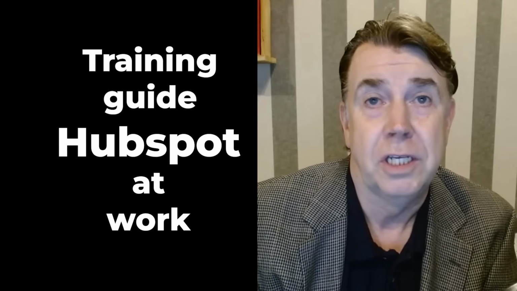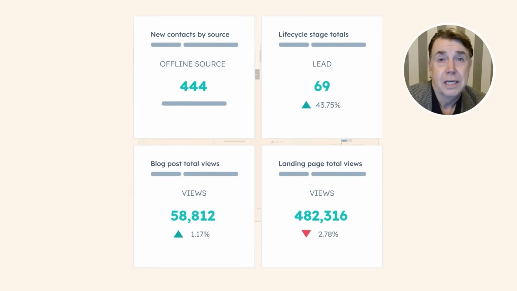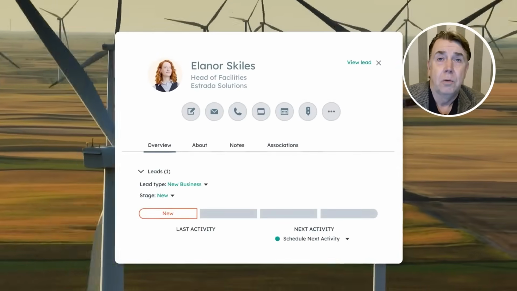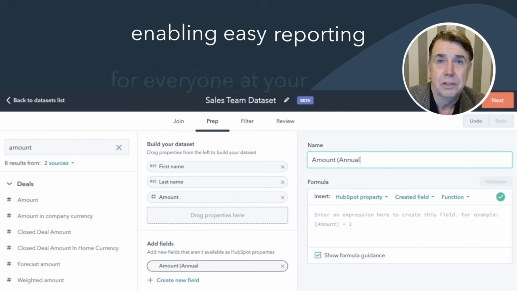Here's a structured training guide for employees on how to use HubSpot at work. HubSpot is our all-in-one platform for managing customer relationships, sales, marketing, and service. This guide will walk you through the core features you'll be using day-to-day and best practices to keep everything organized.